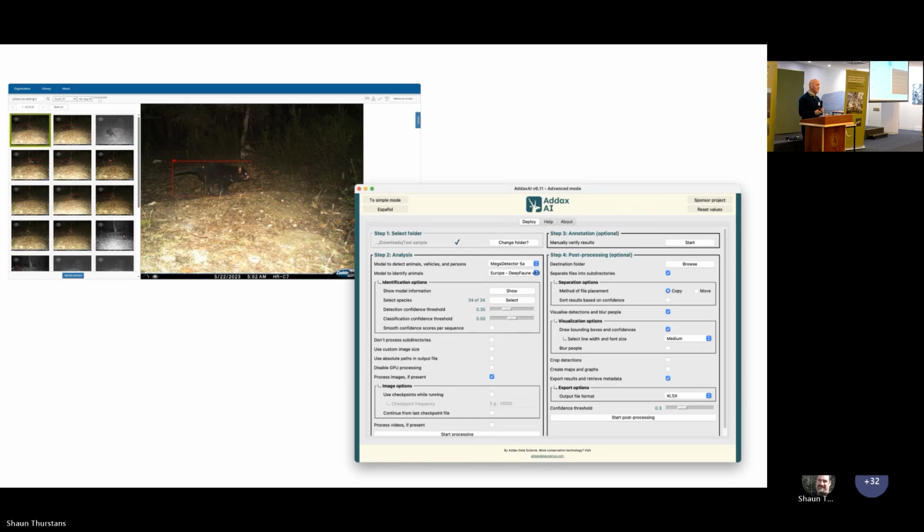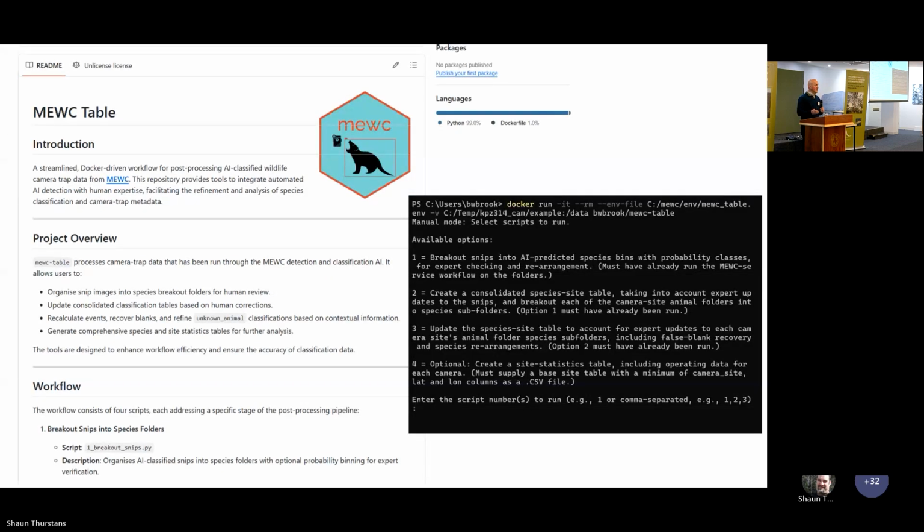But let's say you're working on your local desktop and you're not using a graphical user interface to manage your images. Then there's a new innovation which I'm working on right now called MEWC Table, and I'll explain why it's called MEWC Table in a moment. MEWC Table allows you to then go in and look at the AI classifications and fix them up however you want.